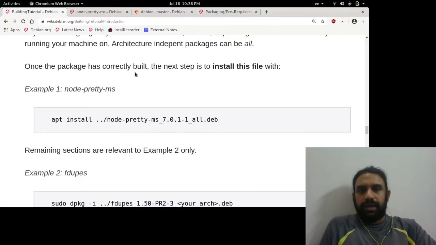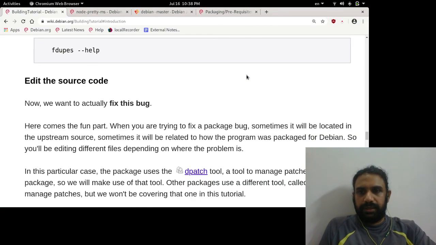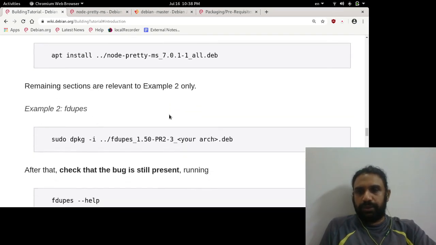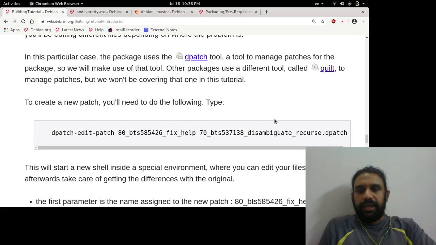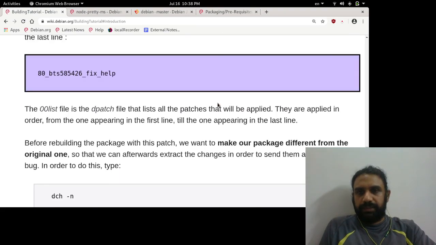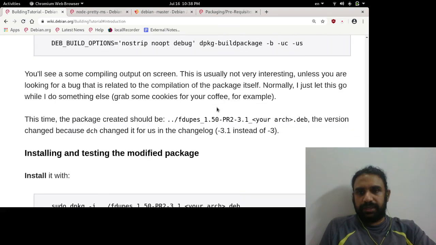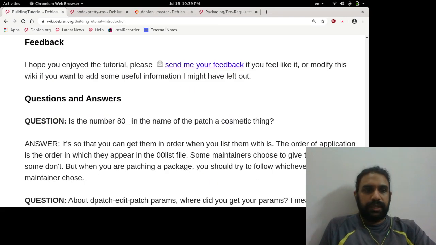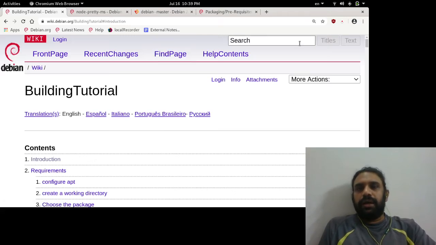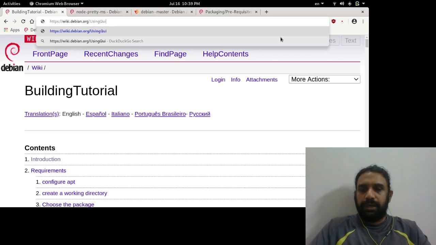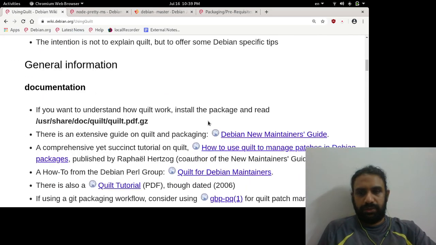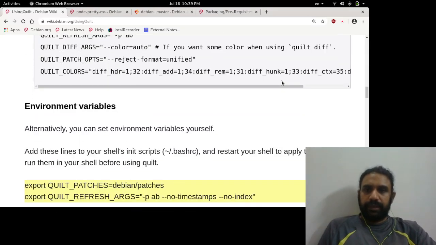So this actually covers the building things. So now the rest of the tutorial covers the second package, how to create a patch using dpatch and stuff like that. But I think this is pretty old information these days. Most packages use Quilt, and if you really have to modify packages, then you can follow the Using Quilt page on wiki.debian.org, which tells you how to modify a package.